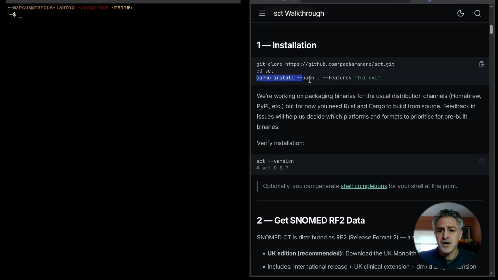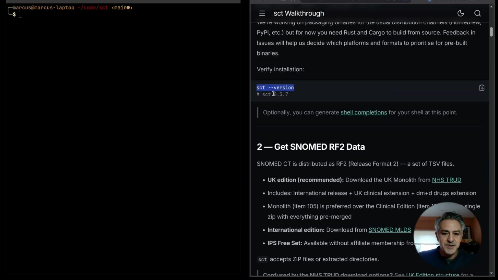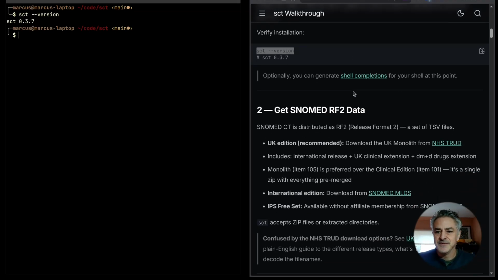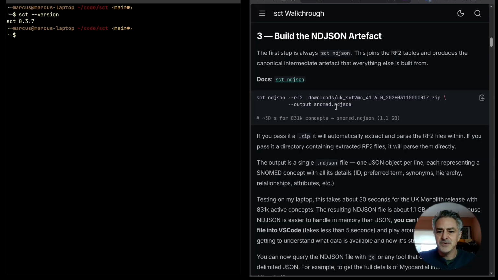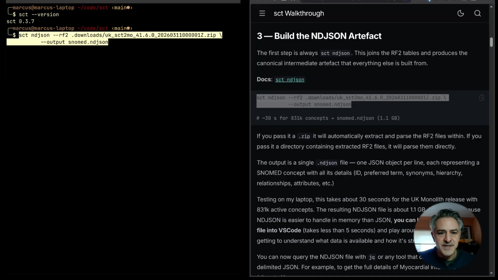And then you have to cargo install, which is using Rust's compilation toolchain to build it and install it for you. And if you want to try the terminal user interface and graphical user interface, which are kind of experimental at the moment, if it's working, then you should be able to type this, get a response. And I've tried to document things as I've gone along. This command will get your RF2 file, whether it's in a zip or whether you've already extracted it from the zip, it doesn't mind. It will output it as SNOMED.NDJSON.